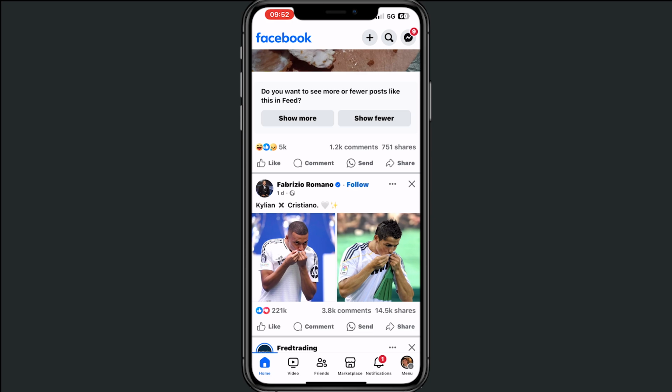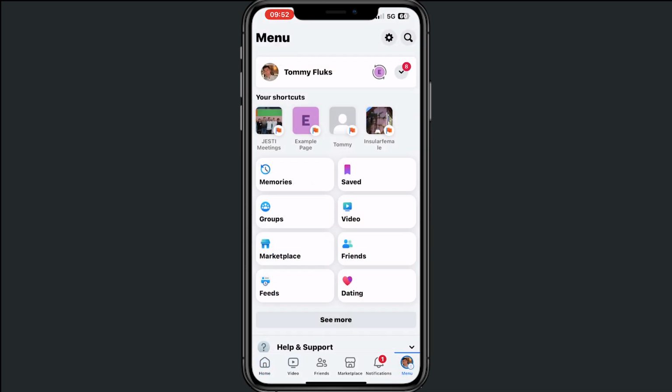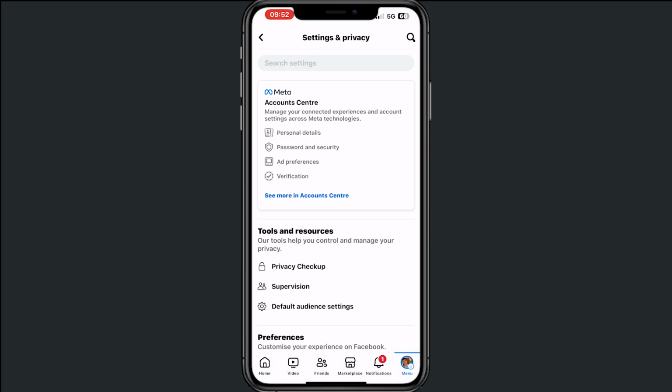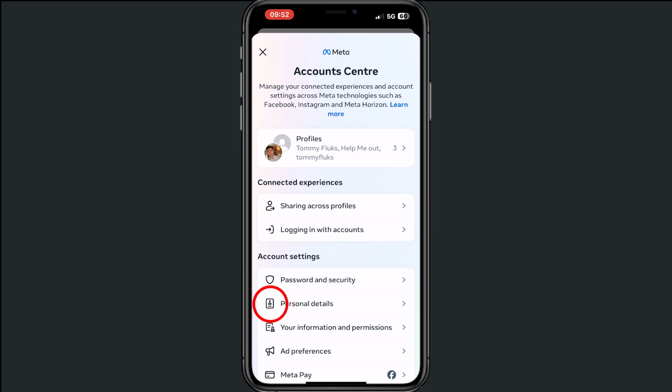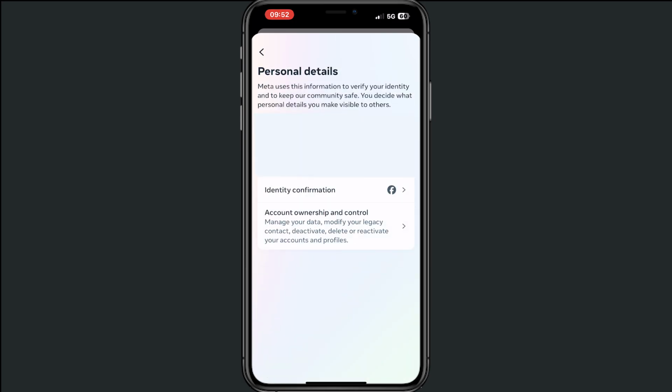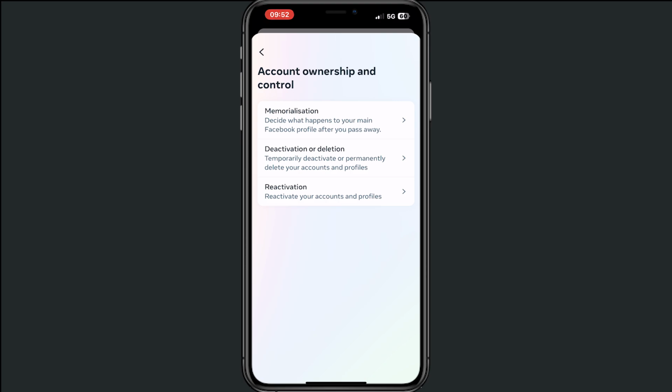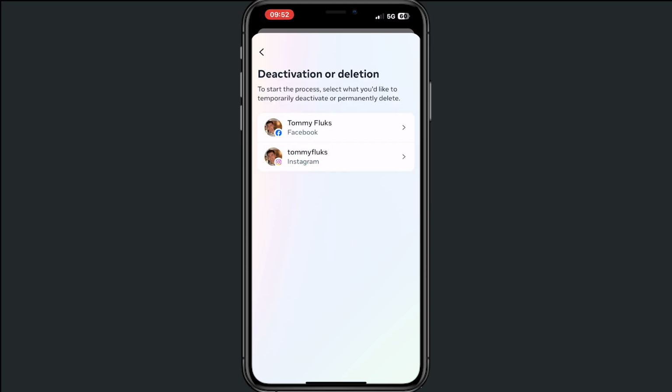Alright, from here, log into your Facebook account and make sure that you open your Facebook application. Then from there, tap right in the bottom and then tap on the wheel right in the top. Then from here, tap on See More in Account Center and then from here, tap on Personal Details. From there, go to Account Ownership and Control and then tap on Deactivation or Deletion.